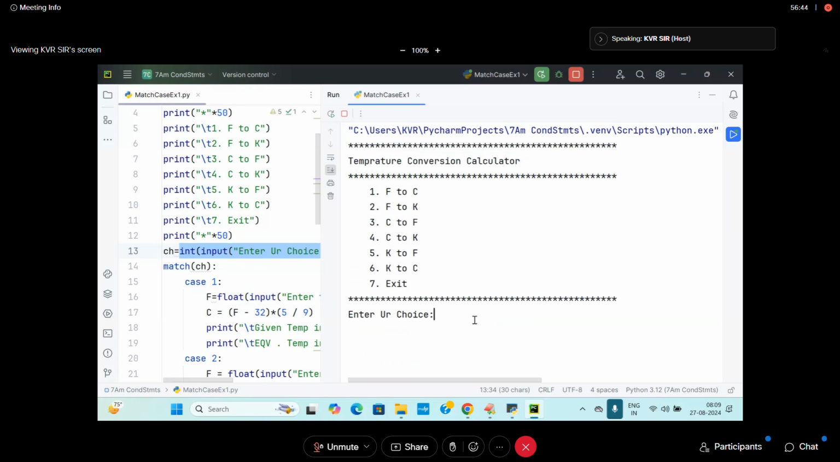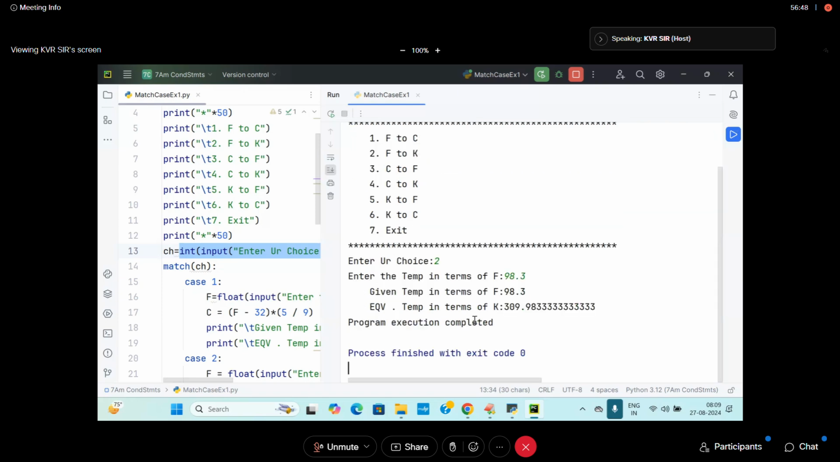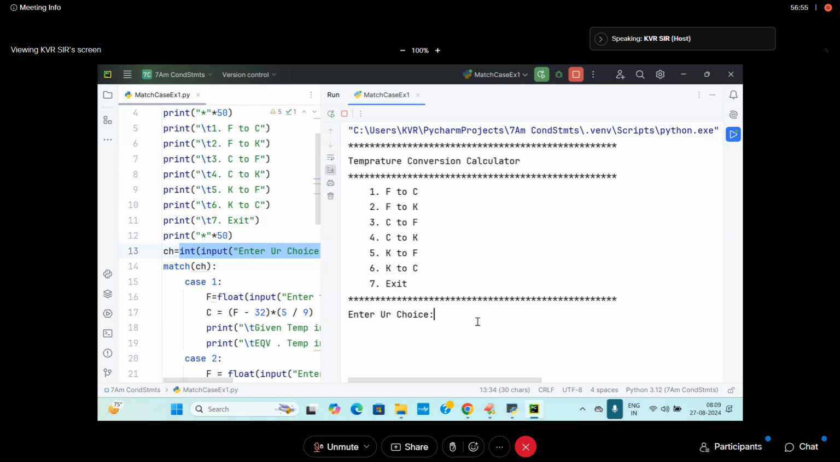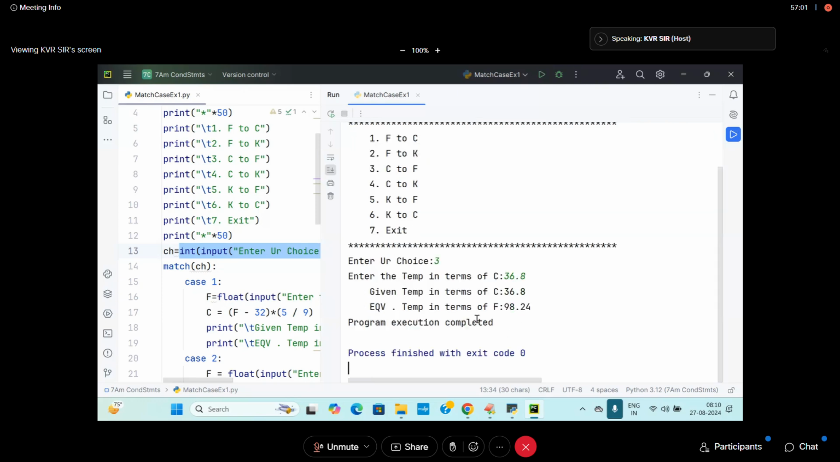Next, I will enter 2. I say 98.3. This is the Kelvin equivalent. Next, the third one. Enter something like 36.8, and we get 98.24. So we are getting the temperature conversion scale.